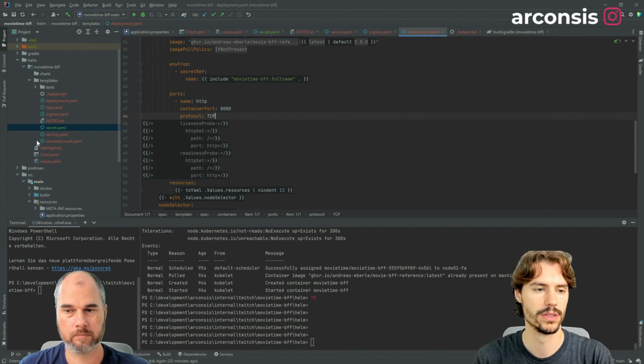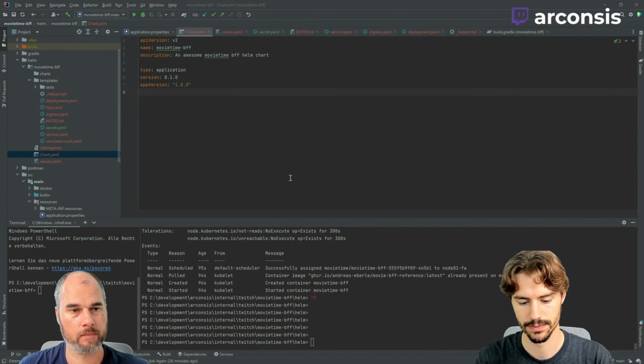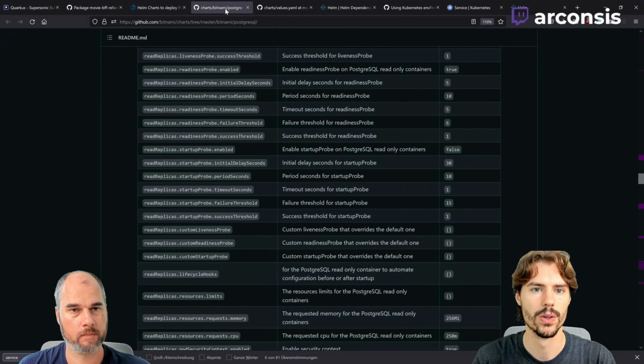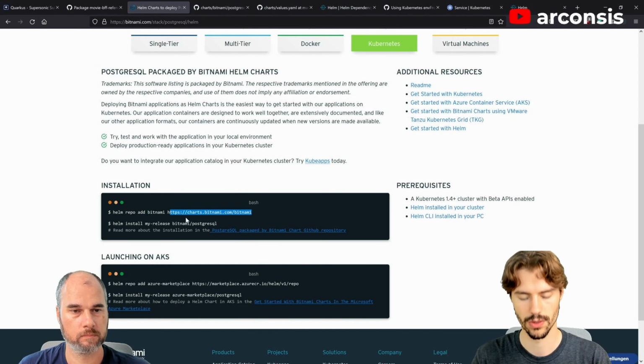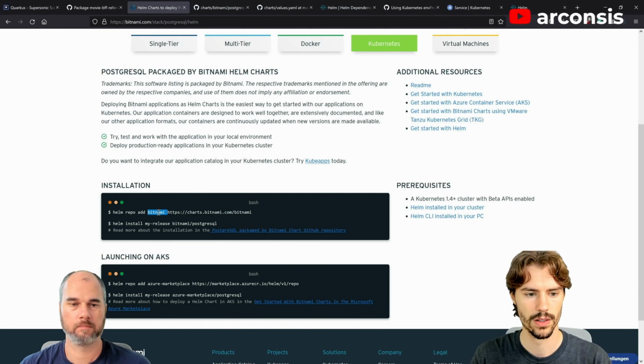So what we can do is we can add another chart as our dependency. I already talked about this Bitnami Postgres chart. What we need to do first is tell our Helm that it should look here in Bitnami for charts. So you can add other repositories to your Helm. And that contains the definition.